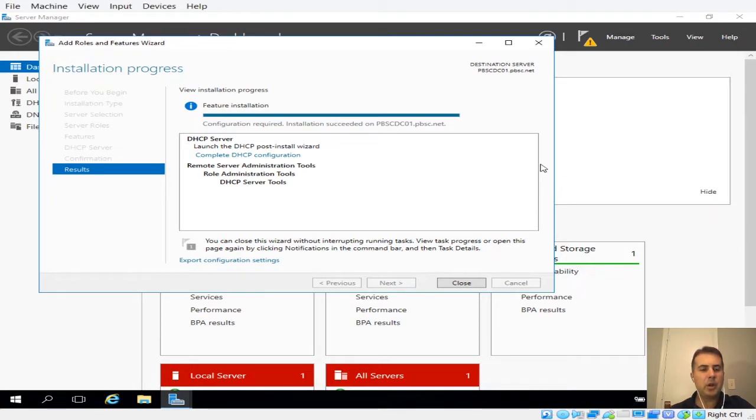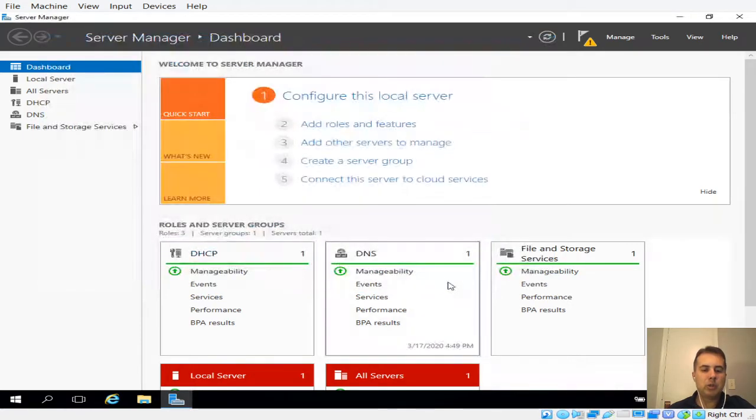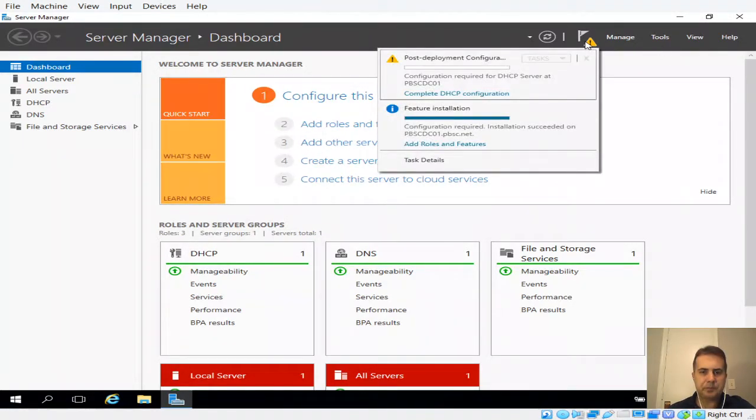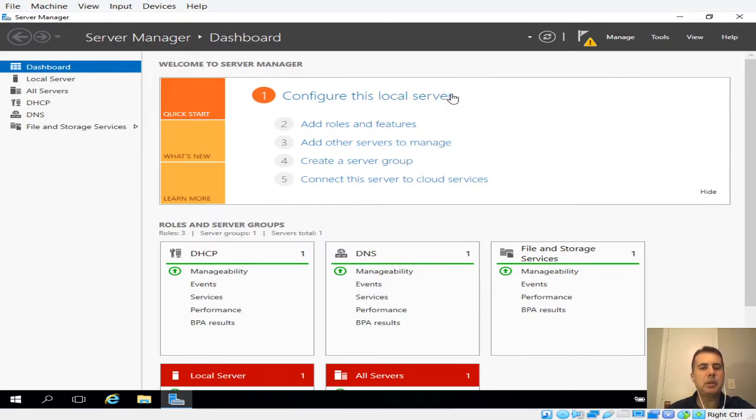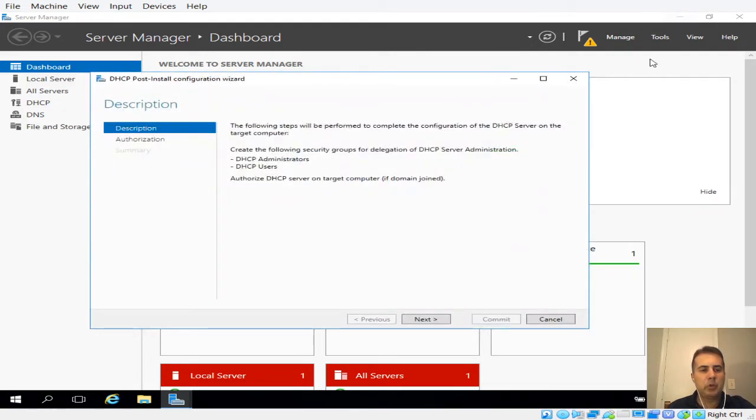Now we can see that the DHCP server is installed. We just need to hit close. If you go here, there's a notification that says post deployment configuration. We need to set up some information before we start the DHCP server. In this case, we are going to select complete DHCP configuration. There's going to be a post wizard that's going to help us finish the configuration.